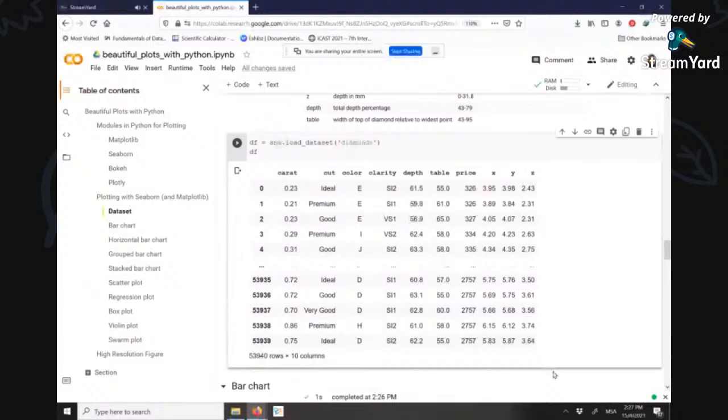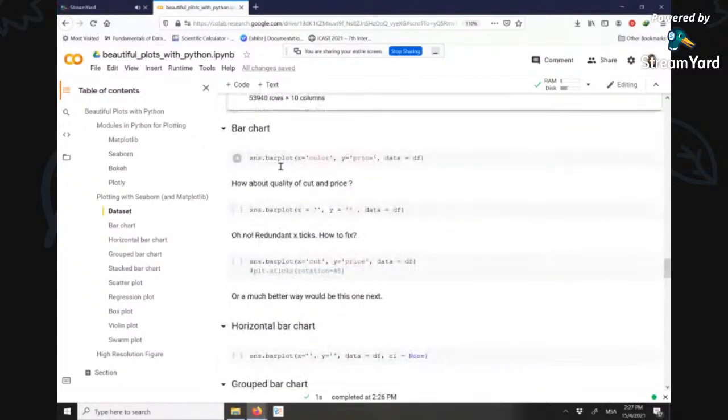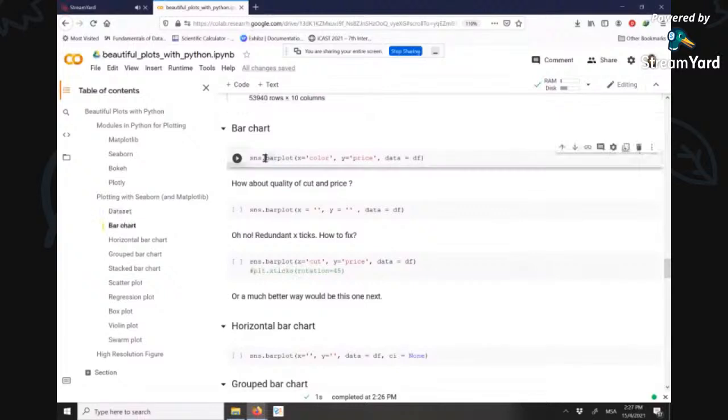So let us start with the bar chart. Let's say we want to see prices by color. So what we can do is first, of course, sns dot, because we are using Seaborn. And in order to see prices by color, we can come up with a bar chart. Just simply write barplot and then in brackets, x equals color, and then y equals price, and then we need to state the data.